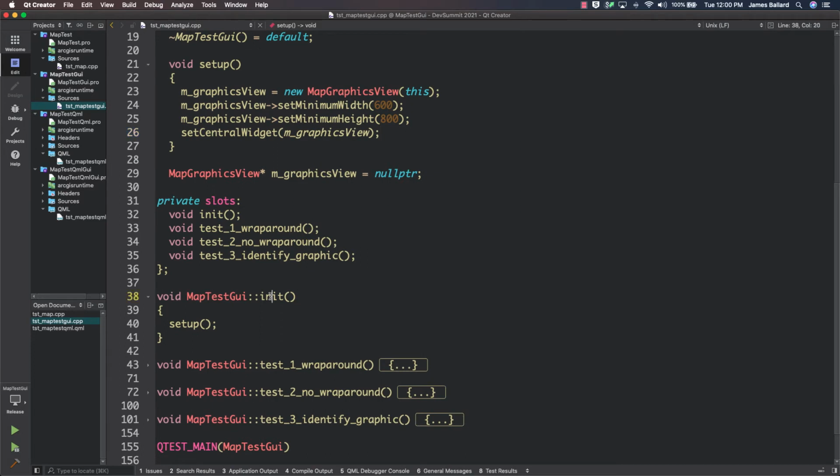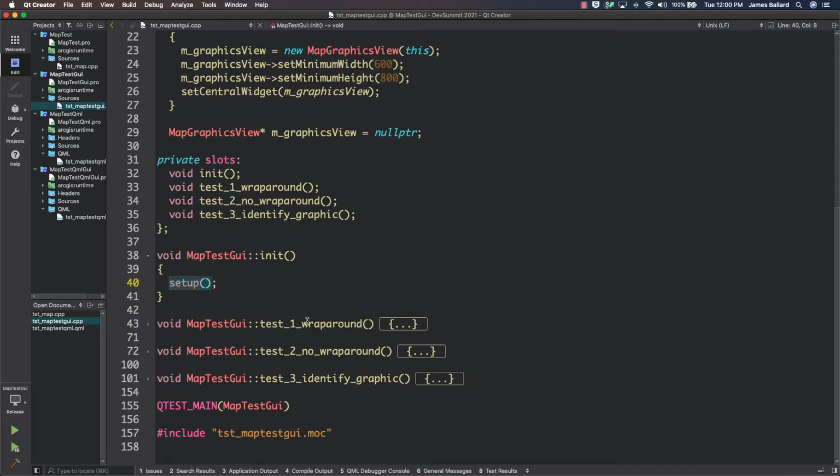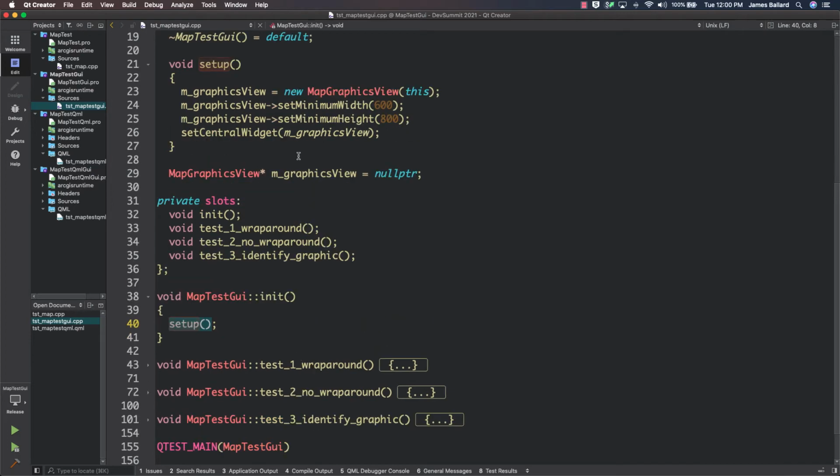Now let's talk very briefly about this init. Init is a special Qt testing framework method, which means at the beginning of every test, run this setup code, or run this init code. Now, we're just going to call our setup method every time. So all this does is make sure we have a new map graphics view with a fresh state for every test that we run.